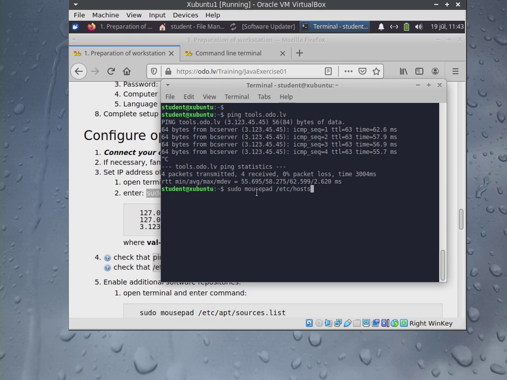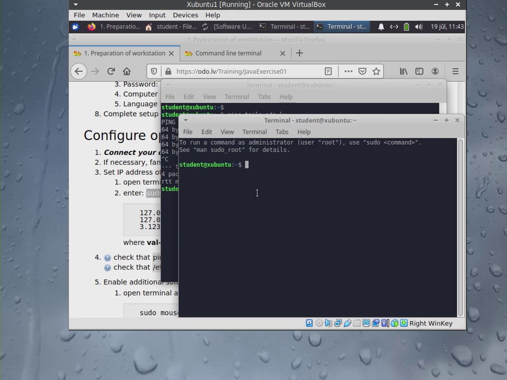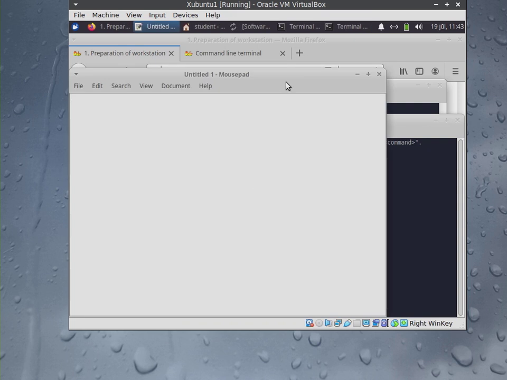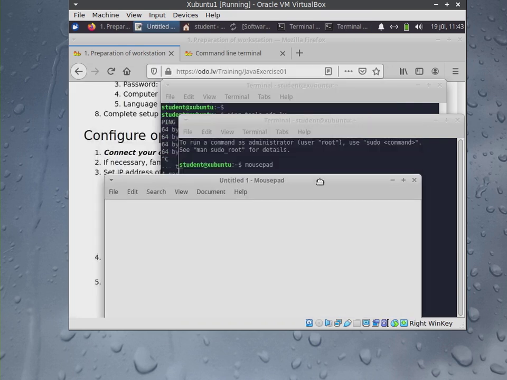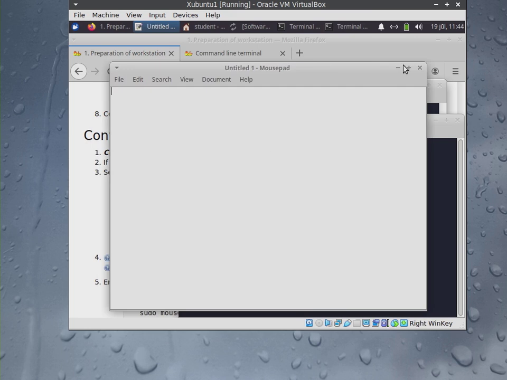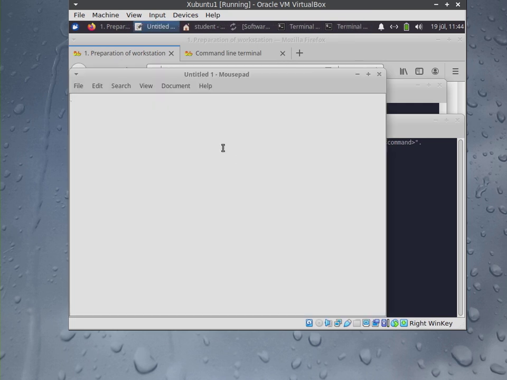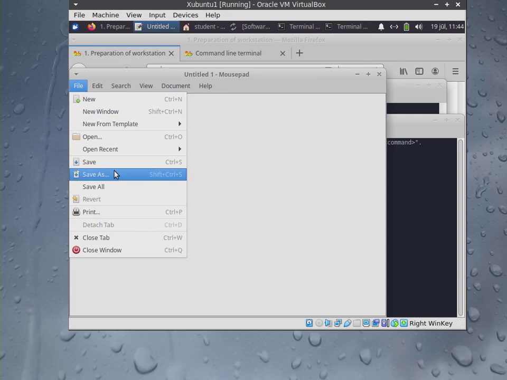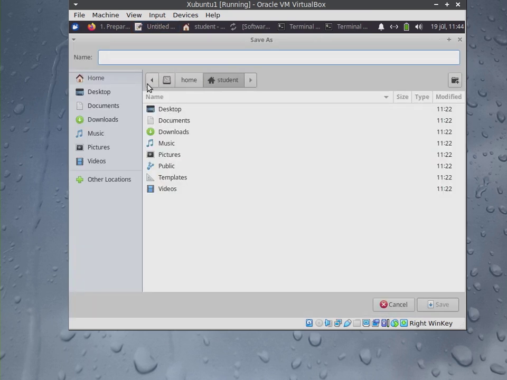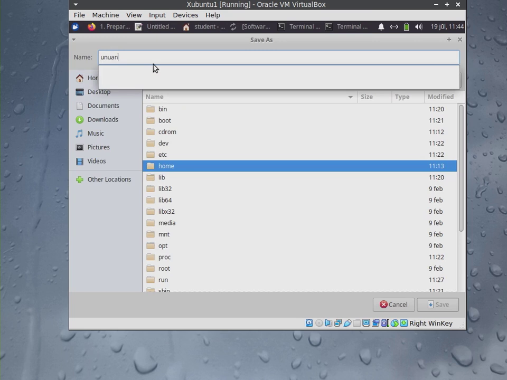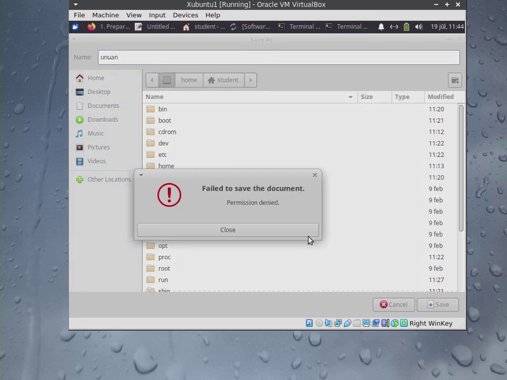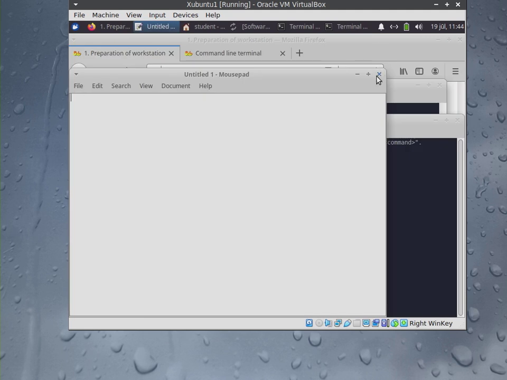This word means run the mousepad editor. After that, for example, if I open a new terminal and run mousepad, you see this editor opened here. But without sudo permissions, I open this editor as a student user. For example, I cannot save anything inside the root file system here, because I do not have write permissions on the root file system as a normal user.